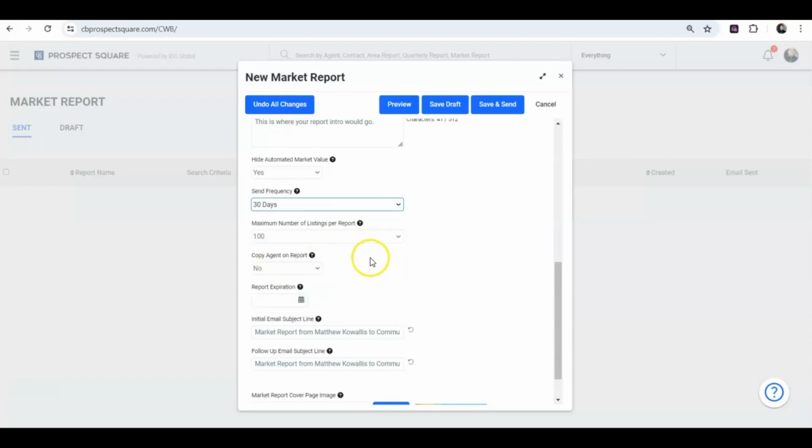Now we have the maximum number of listings featured on a given report. Let's see, we can go from anywhere from 25 to 100. So especially if you're using a bigger area, that might be the way to go. Copy agent on report. If you select no, you don't get a copy. If you select yes, you will.